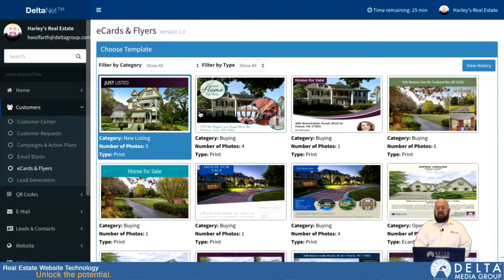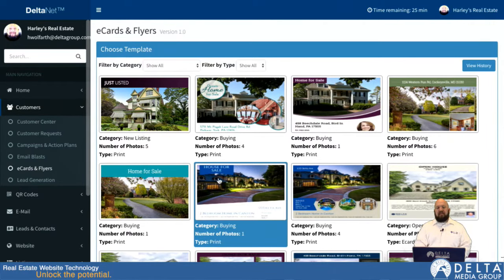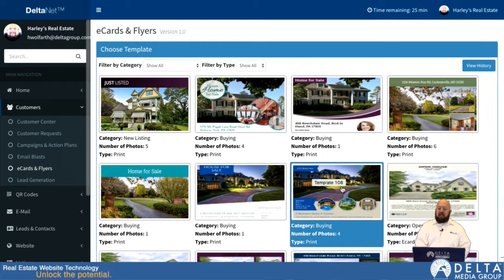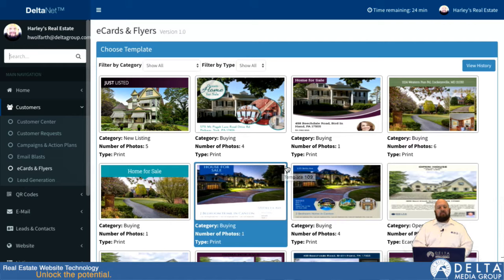So now all of our newest eCards will appear at the top, and you'll see new ones pop up every week, every couple of weeks here, because we've just been trying to release as many new eCards as we can and new flyer options. But the way the system works is you just choose the eCard or the flyer that you want, and if it uses listing information, you'll then pick the listing information or listing you want to put the information on it, and then just preview it and send it.